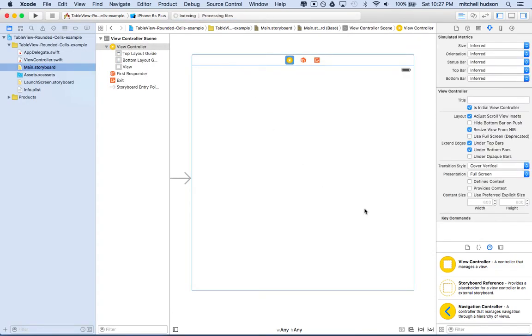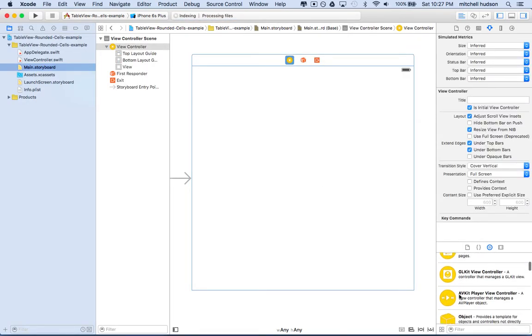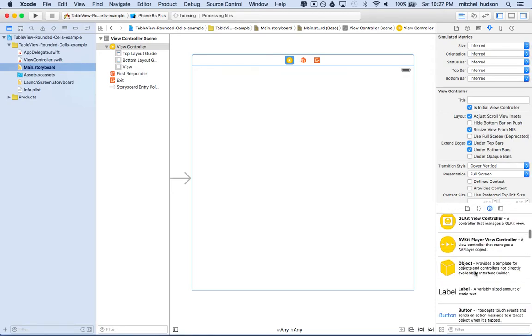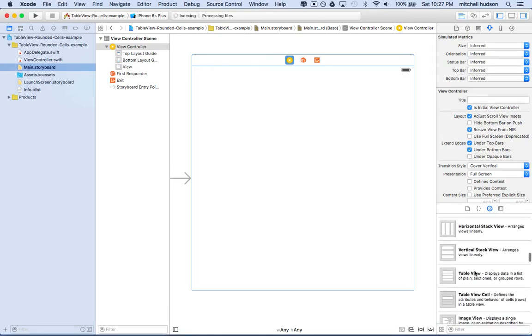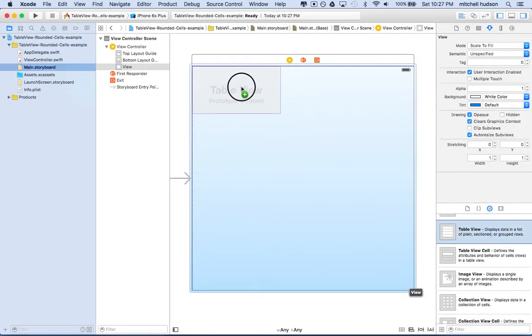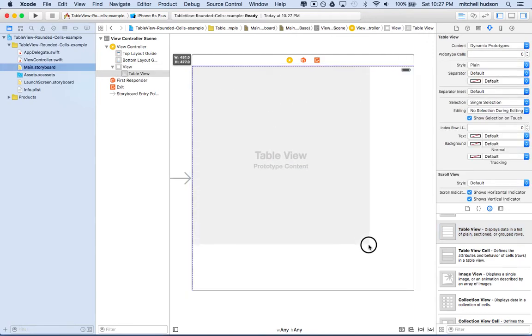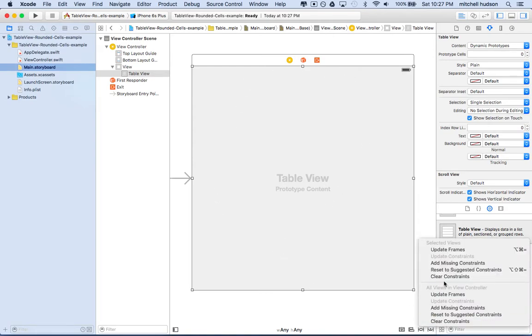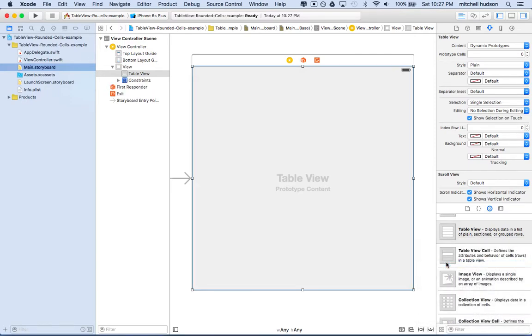So here's my view controller, and what I want to do first is go to the object palette over here and find a table view. So I'll grab the table view and drop it into the view controller, and then size it to fit the entire view controller like this. Okay, and then I want to add some constraints to constrain it to the 4 edges. So I'm going to do the quick and easy method here and go to add missing constraints. There you go, done.